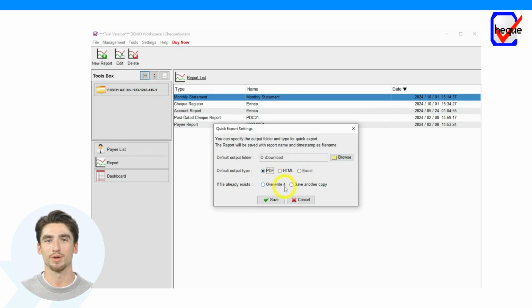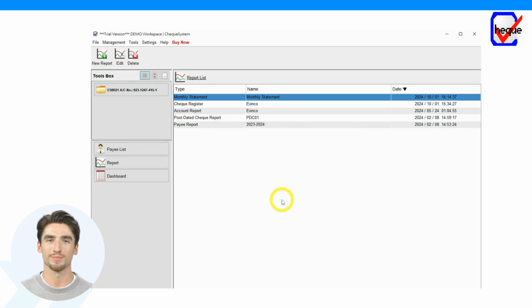Additionally, you can decide whether to overwrite an existing file or save a new copy, if the exported file already exists. After making your settings, click the Save button to apply them.